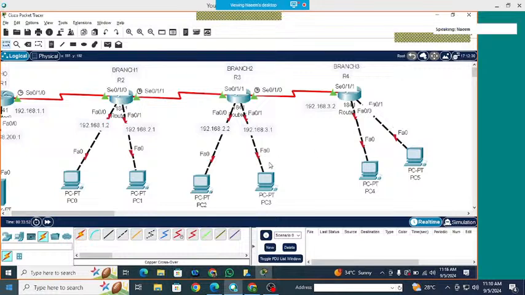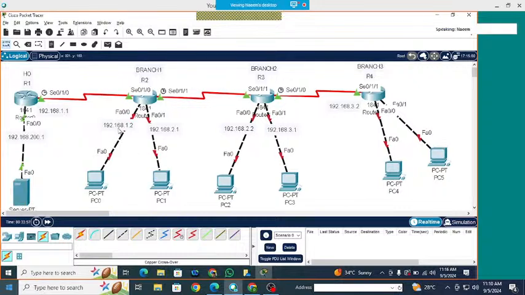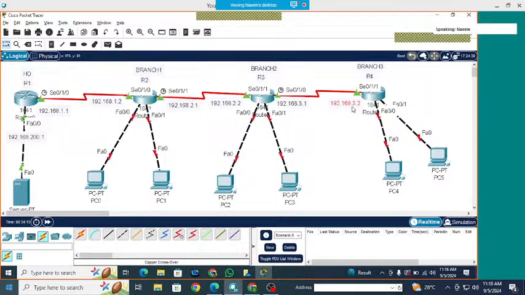So hereafter you can provide the address. See here, this is the FastEthernet address. Okay, this is for the serial interface. Don't confuse it. Okay, the serial interface.